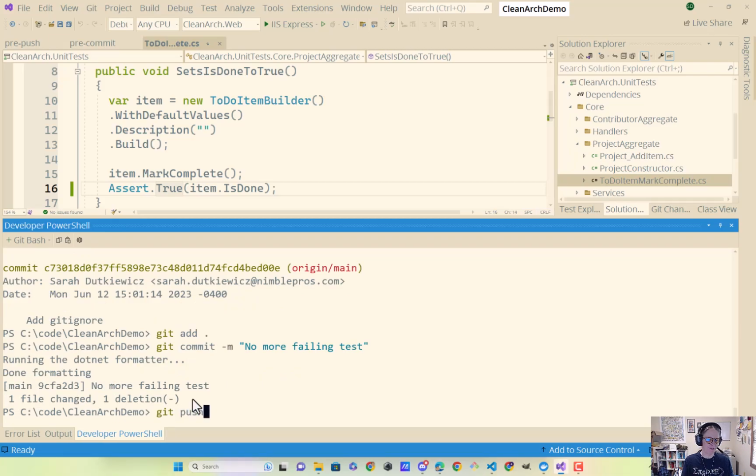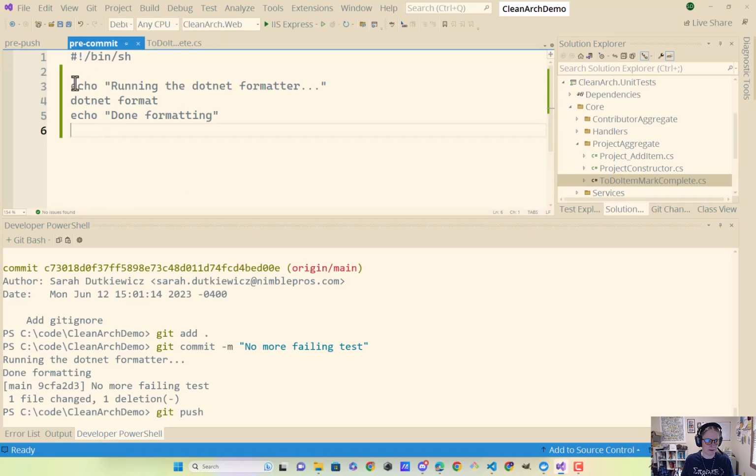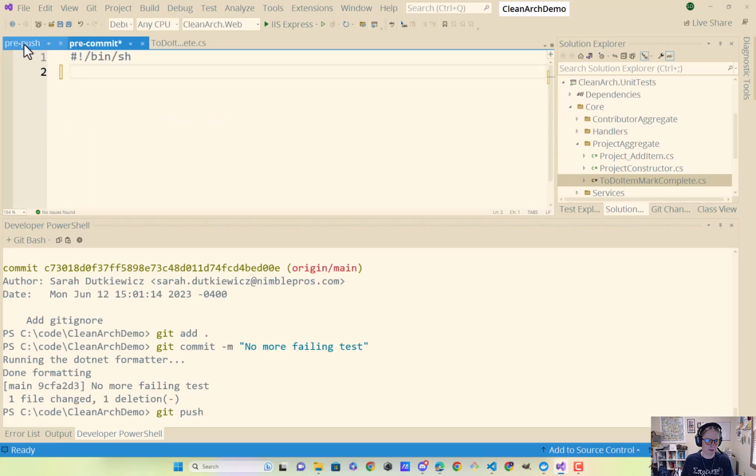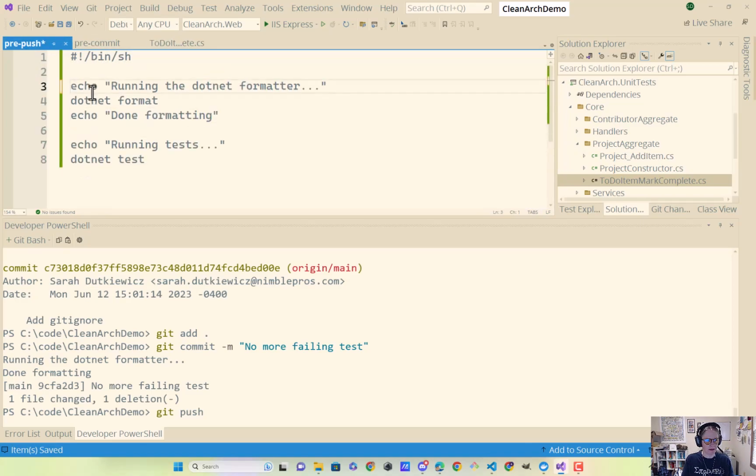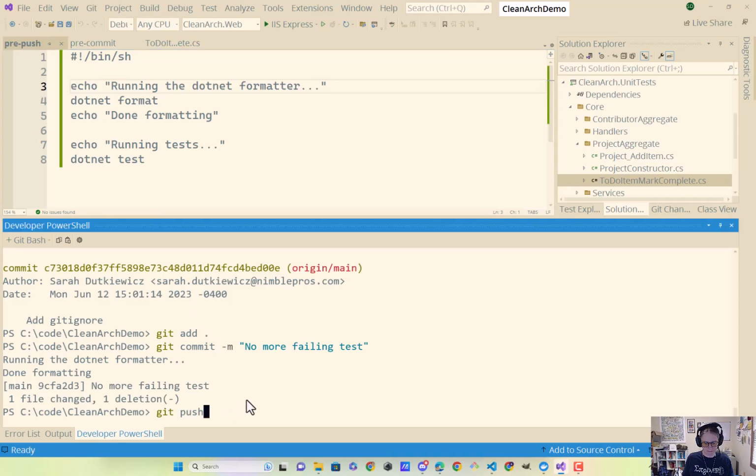Now, if I find myself running a lot of git commits, this might get super frustrating. So I could also just take this out of my pre-commit and move it to my pre-push as well. Notice these files are running locally. They are not getting checked in because they are excluded from that. Okay, so now I've moved my running tests and my formatting from pre-commit to only do this before I push.